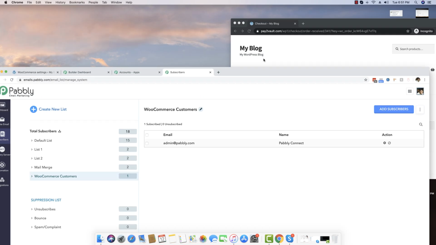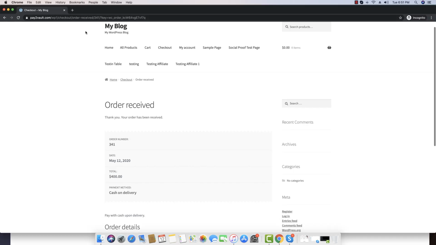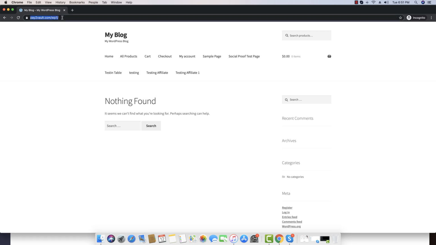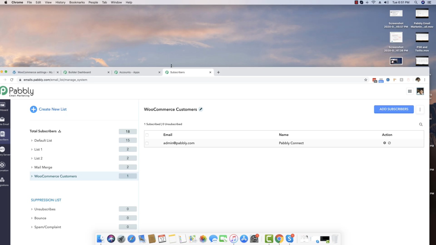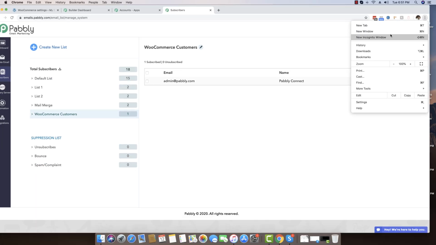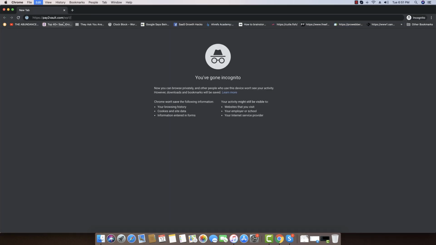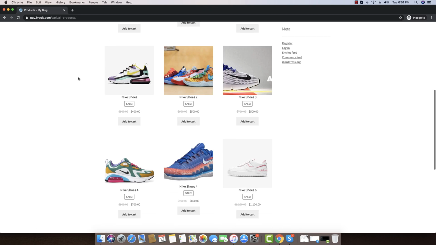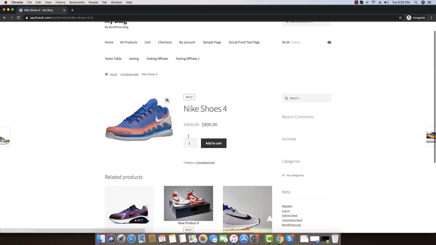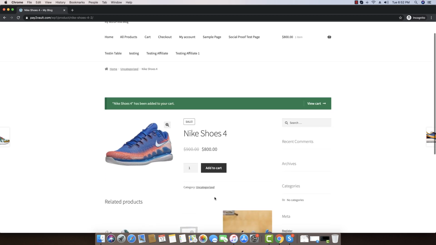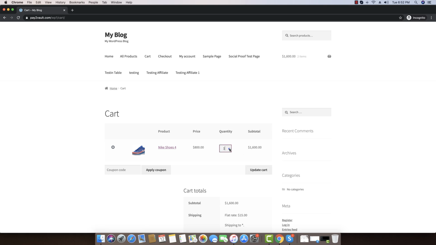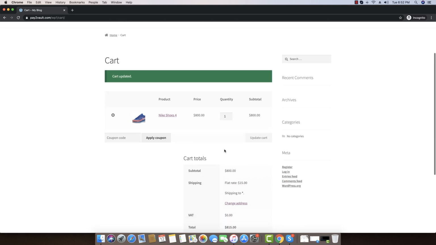I'm going back to my account, to the incognito window right here. I'm clicking on my blog and selecting pay2vault/WP1. This is the website on which all the products are there. I'm opening the incognito window again so that we can see the workflow all over. I'm clicking on all products, and this time I'm purchasing Nike shoes 4. I'm clicking on add to cart, then view cart. In fact, 2 quantity has been added, so I'm updating my cart with 1 quantity.